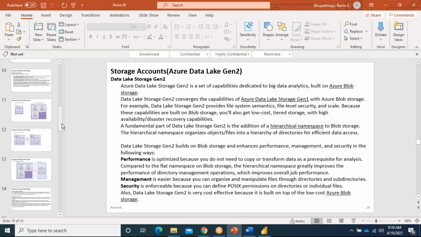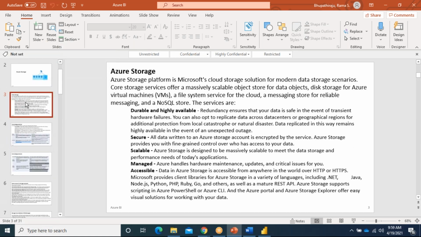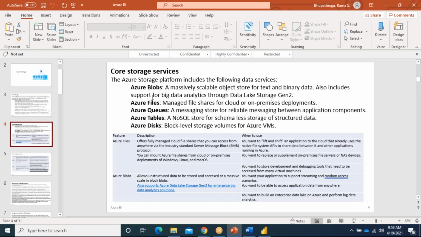That is another question. And another is geo redundancy. How many types of geo redundancy are there? What is the use of that? LRS, ZRS, GRS, GZRS. They will ask this type of question. And one more question they will ask is what is the difference between table storage, blob storage, and file storage, and when you can use them.